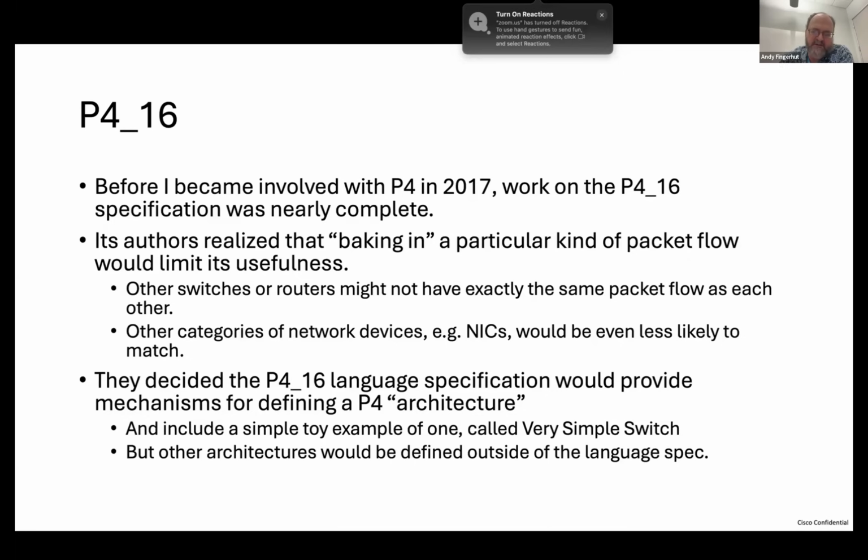And we'll give an example called very simple switch in the language specification. But any more serious, non-toy example will be defined in a separate specification, separate from the language specification, and can evolve independently of the language. And so they chose to do that. Basically the motivations were that even among switch architectures, they might not all look like this: ingress, traffic manager, egress, programmable egress. They might just have ingress, for example. Many switch architectures have been like that in hardware in the past. And programmable NICs in the future might look quite different.